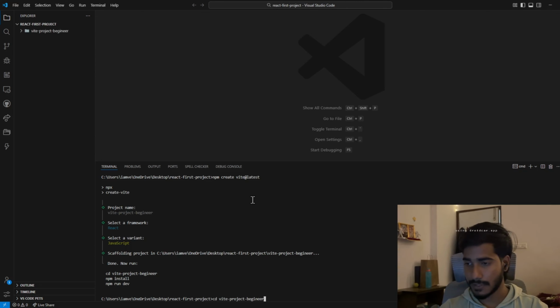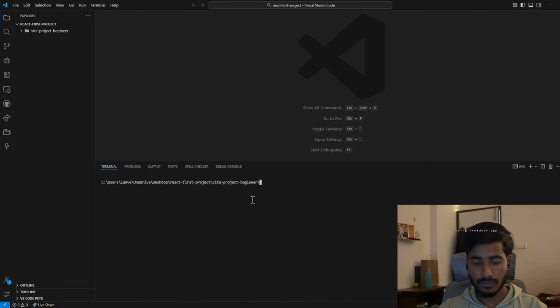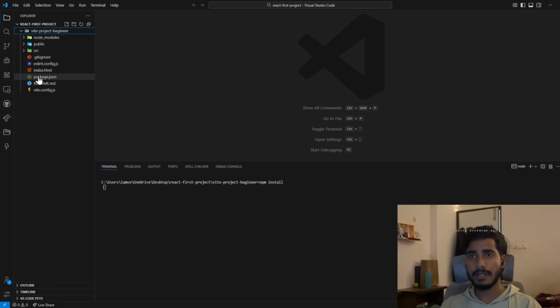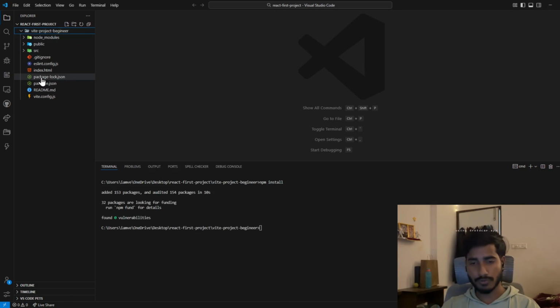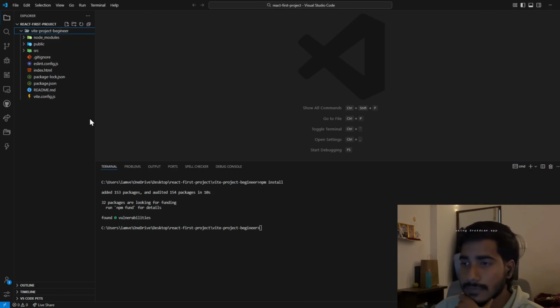Let me do a cd inside the project. So let me do an npm install first. What this command actually did is bring in all the node modules, whatever is written in the package.json given by Vite. It is trying to install all those modules for us, which will help us bundle the application and run it on the browser.